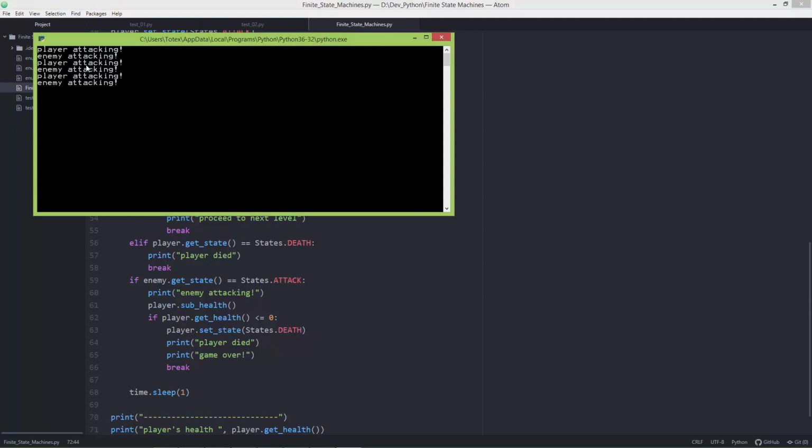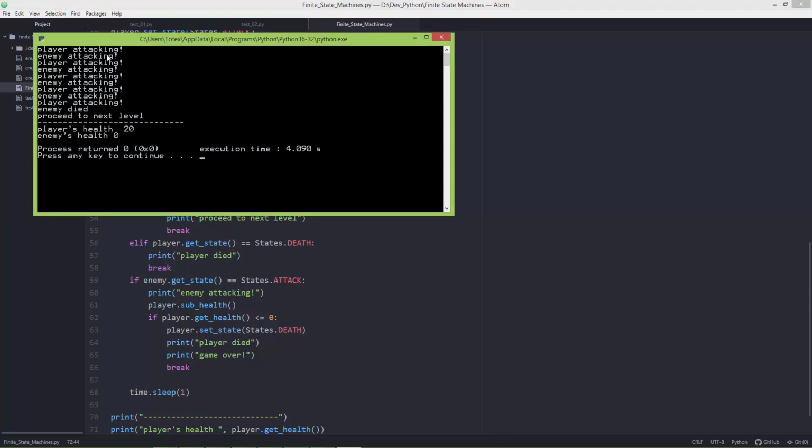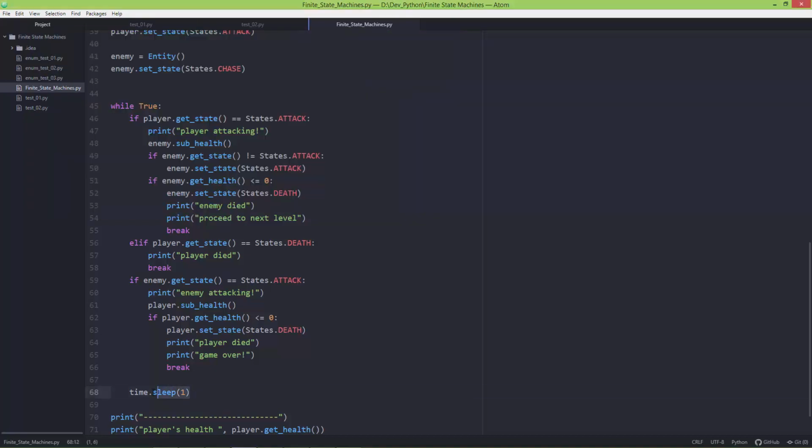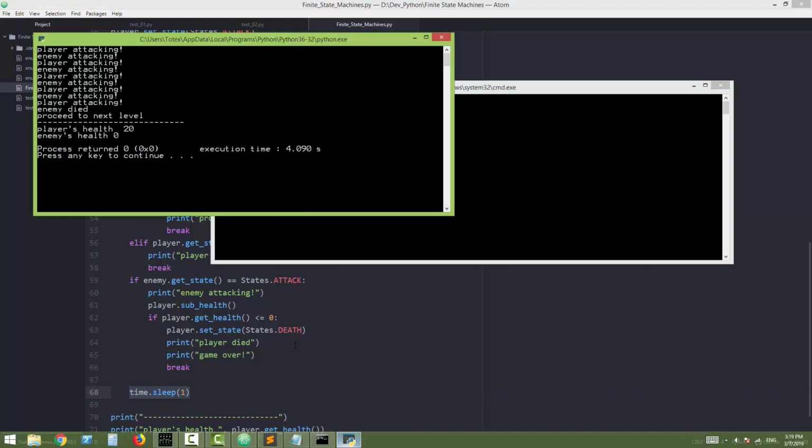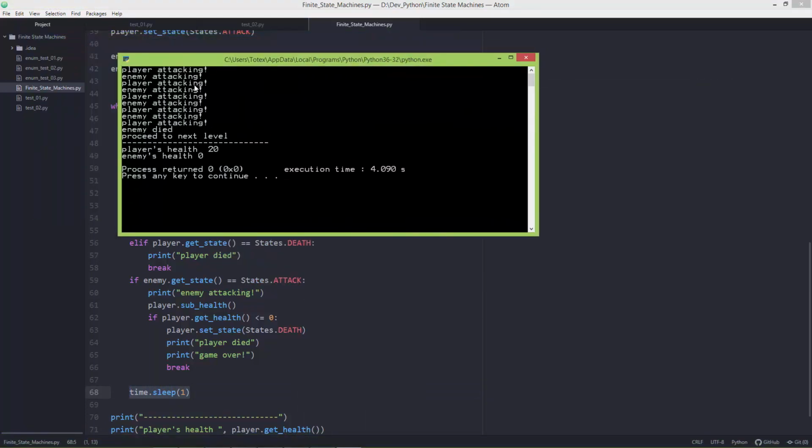F5, so player attacking, enemy attacking, player attacking, enemy attacking, and of course between each of these attacks it sleeps 1 second. So where is it? Here it is. So it sleeps 1 second, then the player attacks, enemy attacks, player attacks, enemy attacks, player attacks, enemy attacks, player attacks here, and the enemy dies, so it prints out proceed to the next level, and it also prints the player's health is now 20 and the enemy's health is 0.